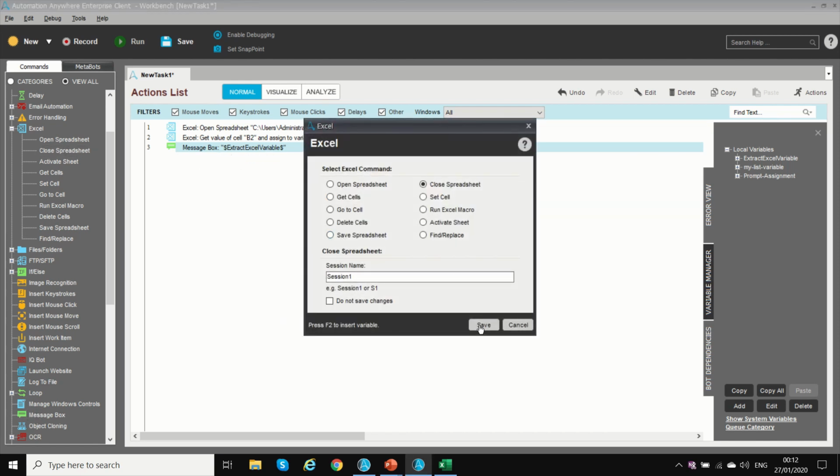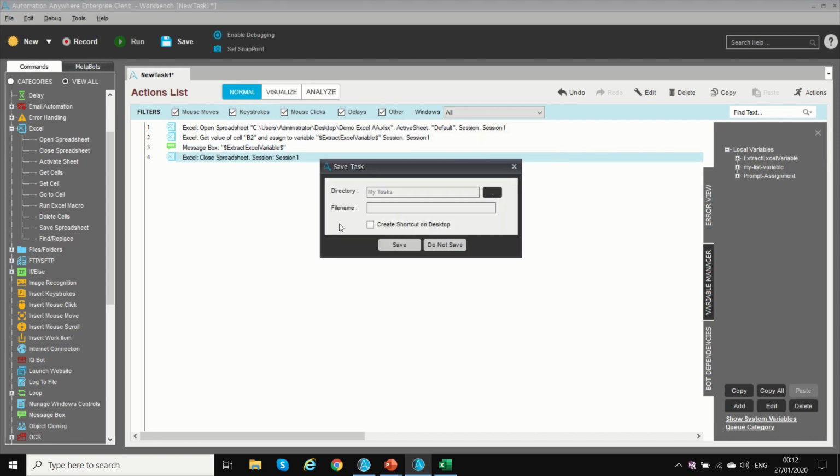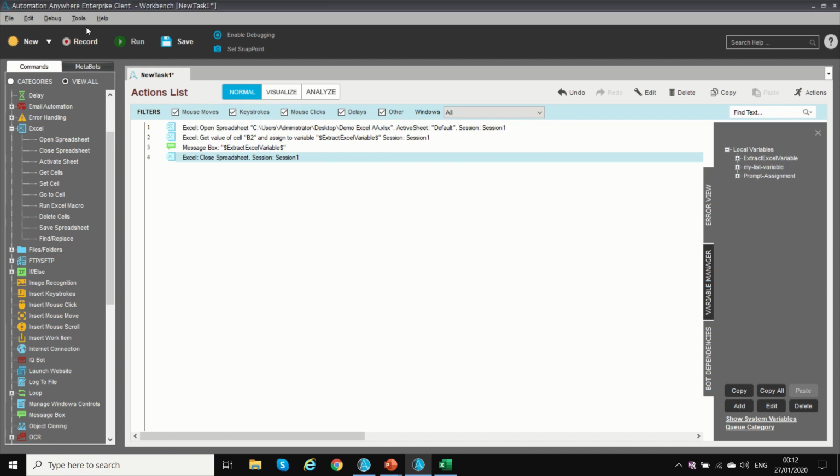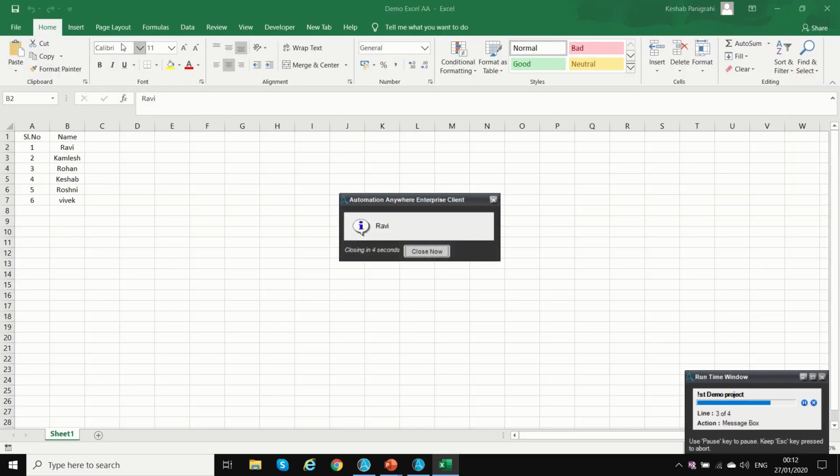Now I want to close my spreadsheet. Let everything be the same. I don't want to save any changes. Let's save it. See, the pop-up is coming, what we have defined.